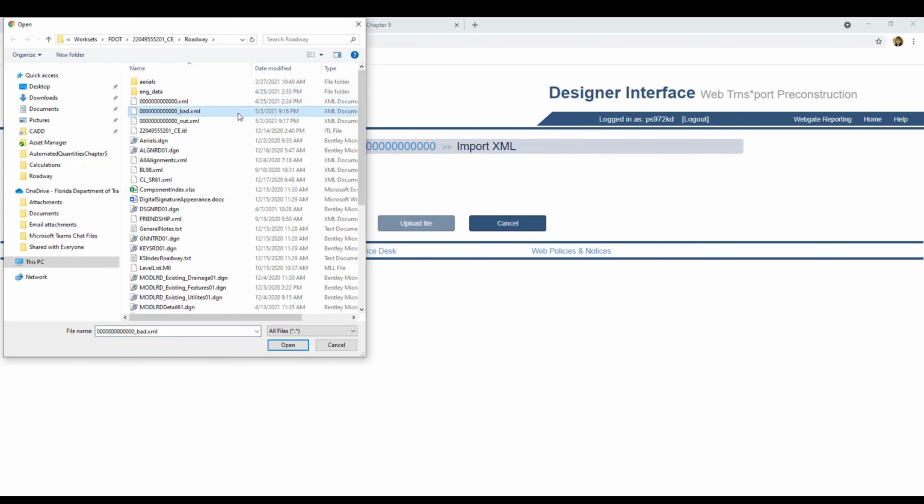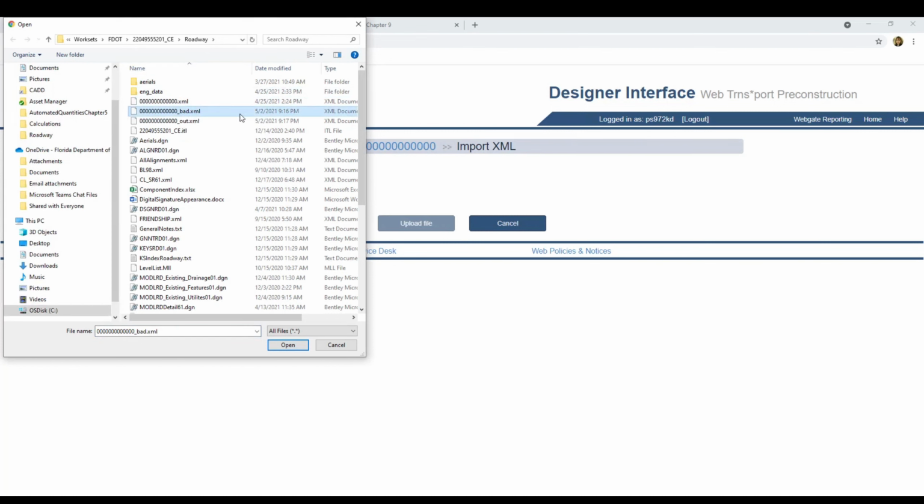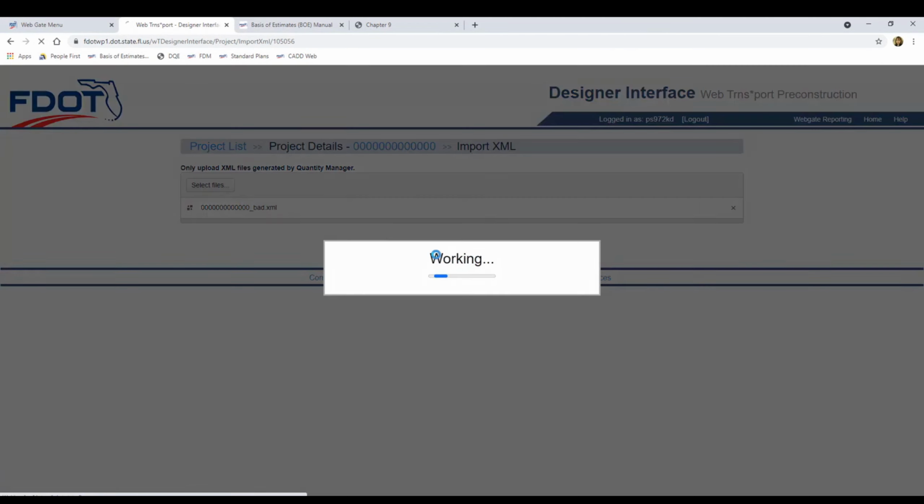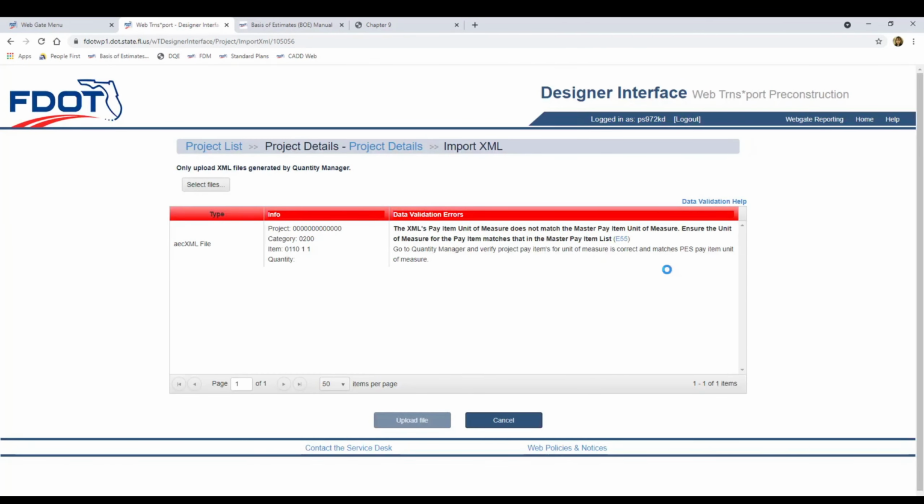Remember that this XML included the summary of clearing, grubbing, and removal items, and since that report contains pay items with dual units of measure, we expect to get an error. So select the file and click Open. The file name will appear in the Select Files section. Then you can click Upload File. And here's the error message we expected.